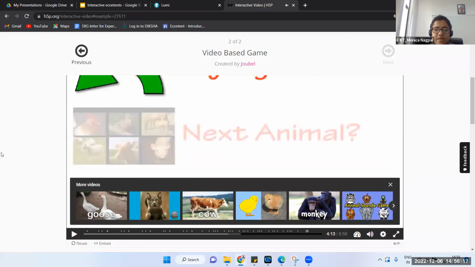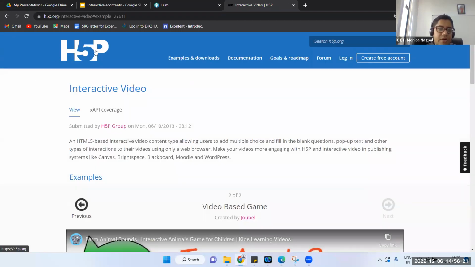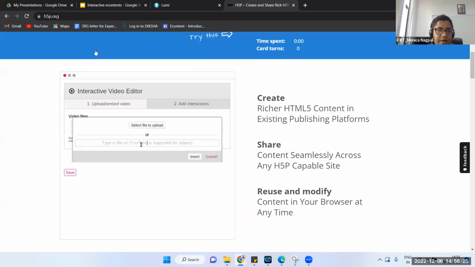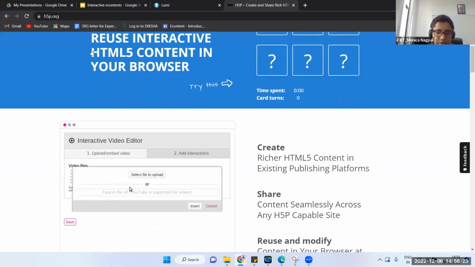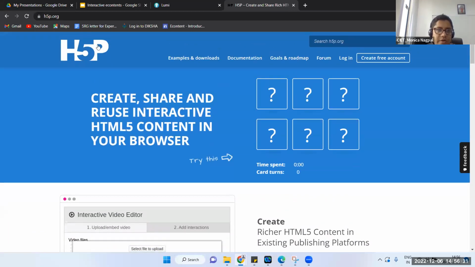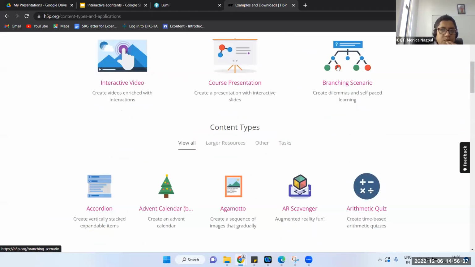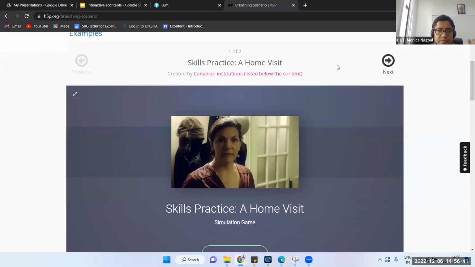So this is just another example of how you can create interactive video contents, right? Now let me show you quickly another type of e-content. For example, just now I showed you interactive video content. If you go to h5p.org and click on examples and downloads, you get to see all this. So this is branching or scenario based content.